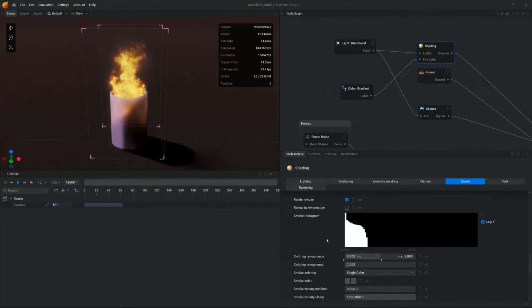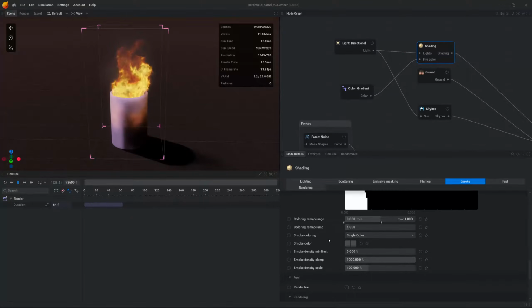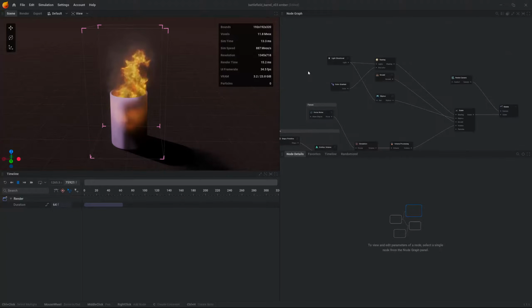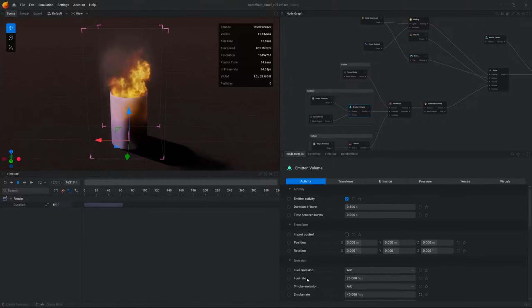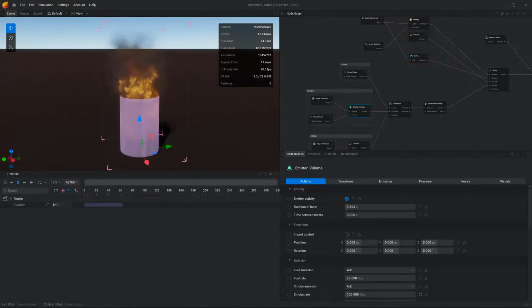So click on the smoke tab. Here we will have similar parameters than those we had with the flames. But particularly with the smoke, I would say that the most important parameter is the smoke density scale. For example, let's try doing a very dense smoke by increasing this parameter. And also for demonstration purposes only, I will increase the smoke emission overall. So I will select my emitter and change the smoke rate to 100. So for now, let's go with this.